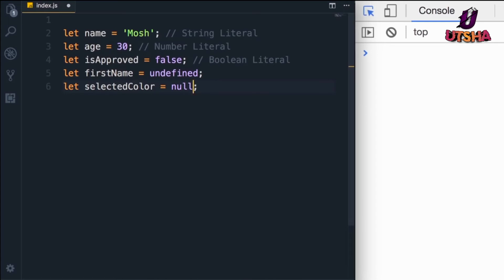So these are the examples of primitives or value types. We have strings, numbers, booleans, undefined, and null. Now in ES6 we have another primitive that is symbol, and you're going to learn about that later in the course.